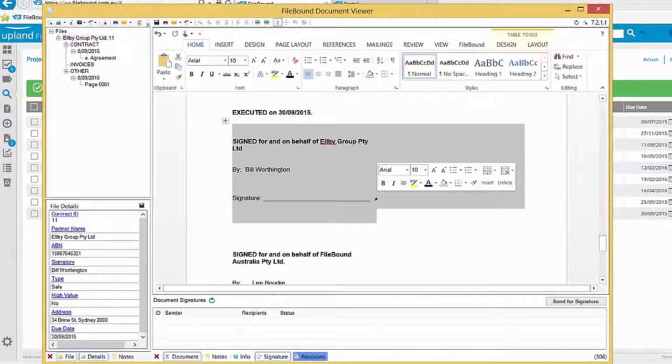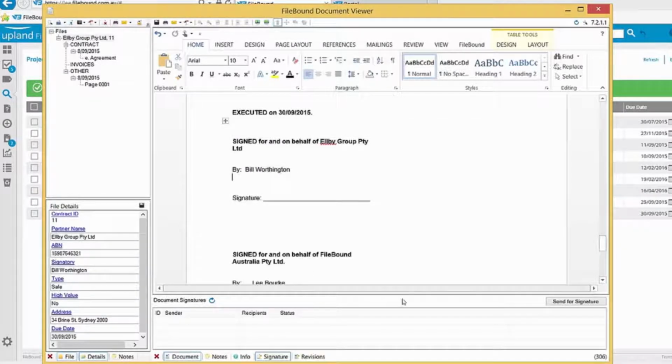Now, historically, we would print this out, mail it to Bill, or we would scan it and email it. However, now we can use the security of the Docusign application to actually get this document electronically signed. So to do that, I can click the Send for Signature button down the bottom of my FileBound Viewer.